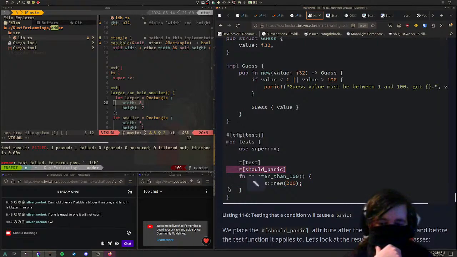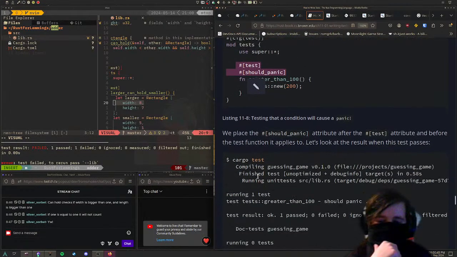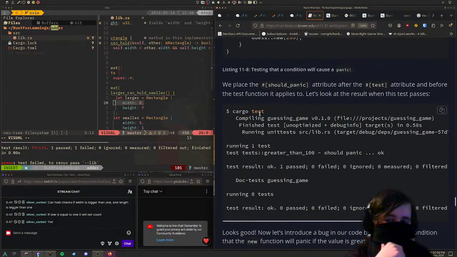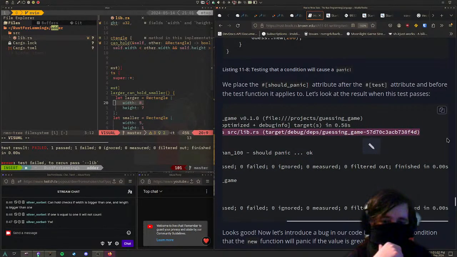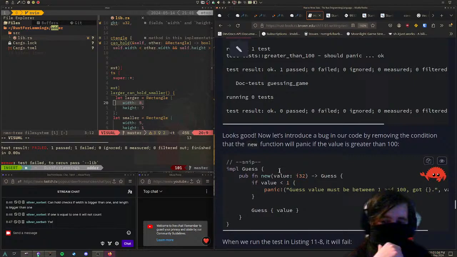Alright, that's really cool to see that this exists. Wonder how far we can push this, how many annotations we can have. You place the should_panic attribute after the test attribute and before the test function it applies to. Let's look at the result when this test passes. Cargo test. Right, it's just okay. We see nothing unique, I don't think. Yeah, that looks like the same thing.